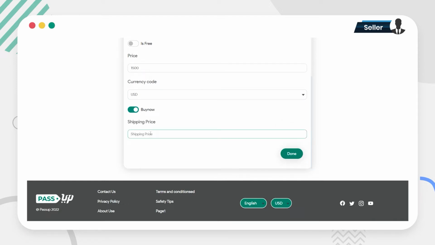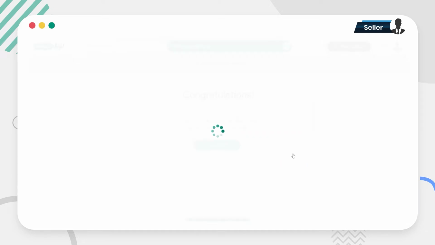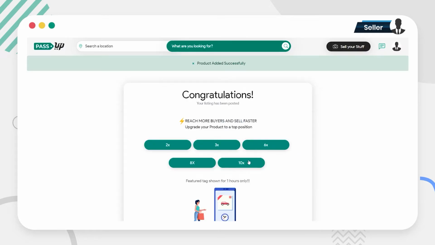Next, I am going to enable the buy now option and set a shipping price. I am going to complete this by giving done option. Now the listing has been completed.